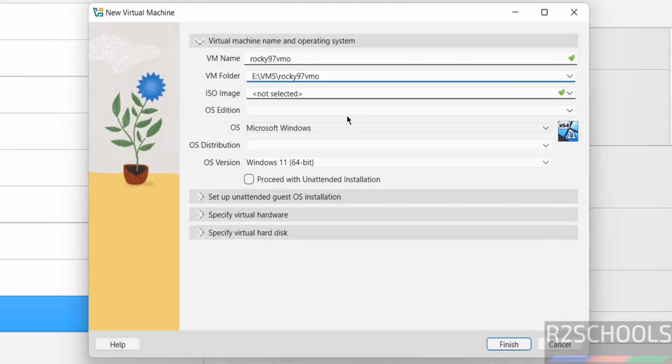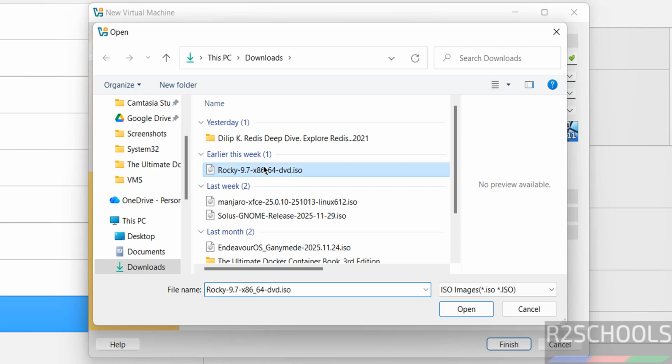Select the folder, then select the downloaded ISO image. Click on the drop down, select Other, then go to downloads. See here I have the Rocky Linux 9.7 DVD ISO. Select it, then click on open.